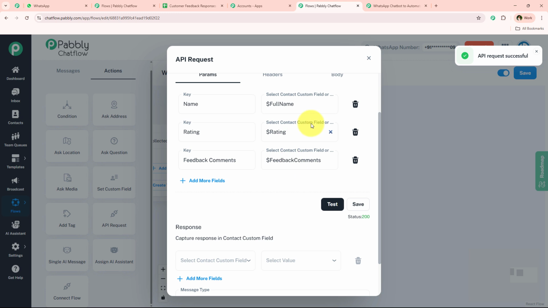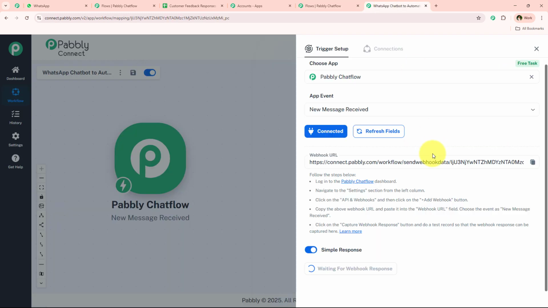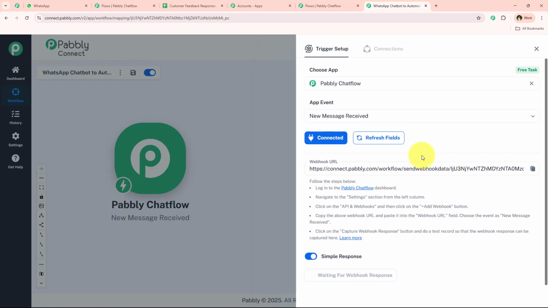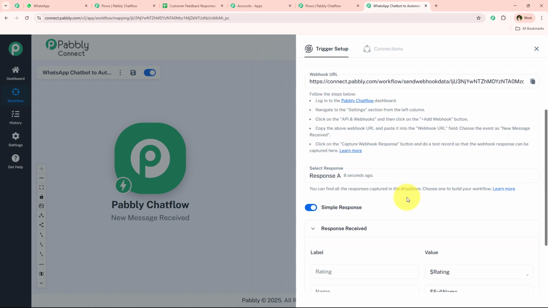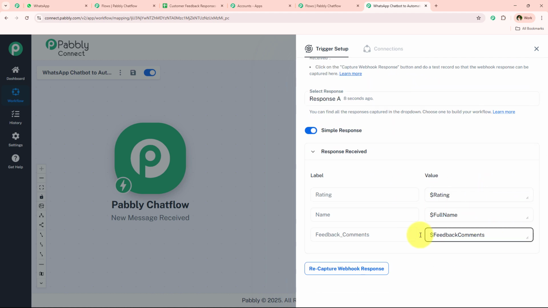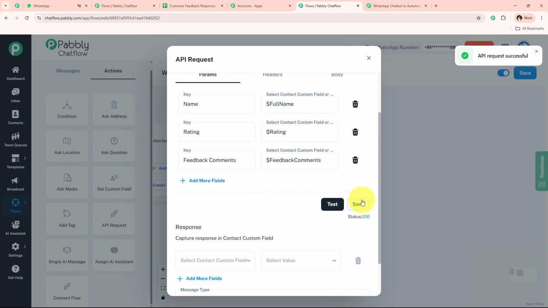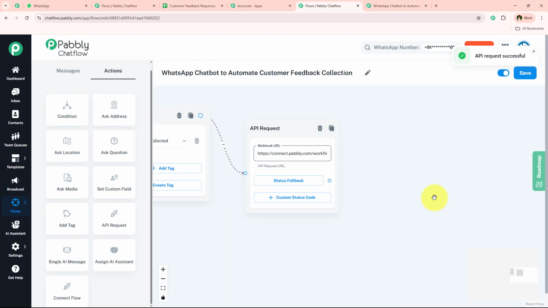And once I click on this test, it is saying API request successful. And as you can see over here, Pabbly is going to capture the test response. And as you can see that Pabbly has successfully captured the test response. Once again, I'm just going to mention that this is a test response. All right, now I'm just going to move on further. I'm just going to click on this button which says save. And once I click on this save, with this, we have successfully added the webhook URL right over here in the WhatsApp chatbot.